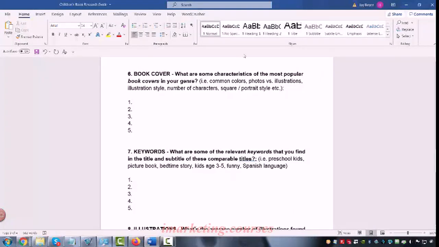Book covers. What are some characteristics of the most popular book covers in your genre? Is there a commonality of colors that show up all the time? Are they photographic covers versus illustrated covers?